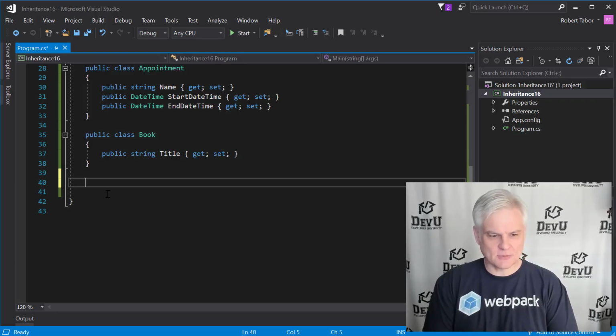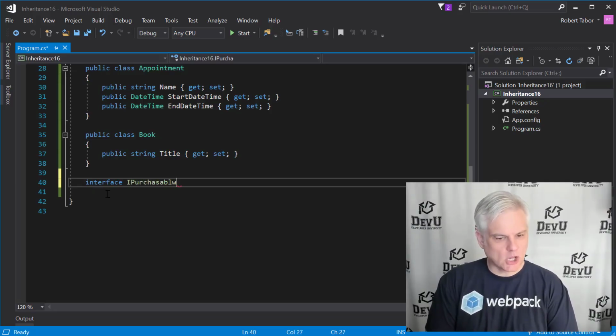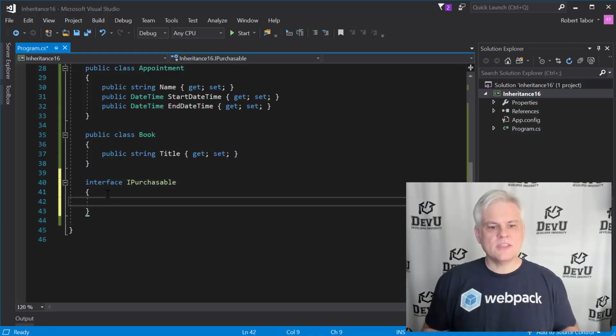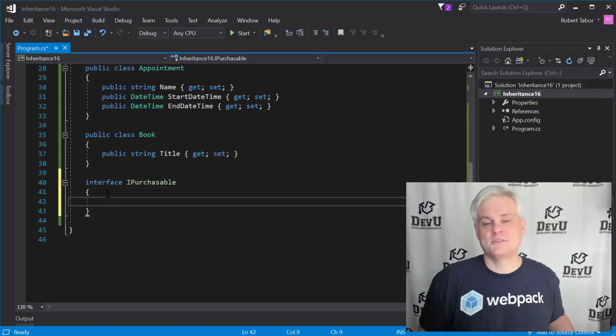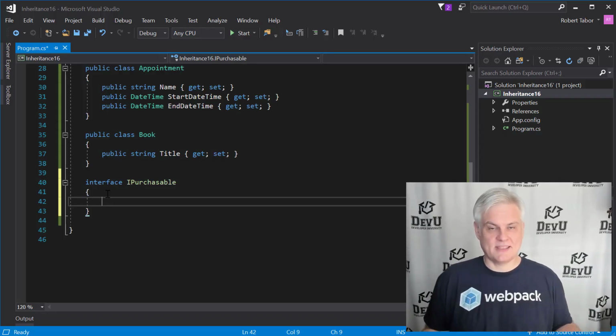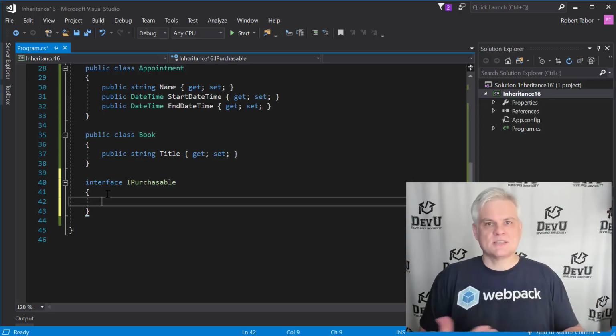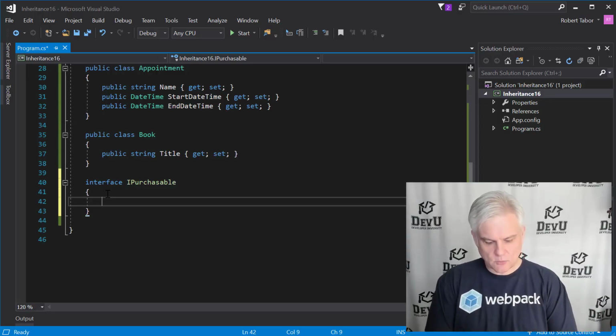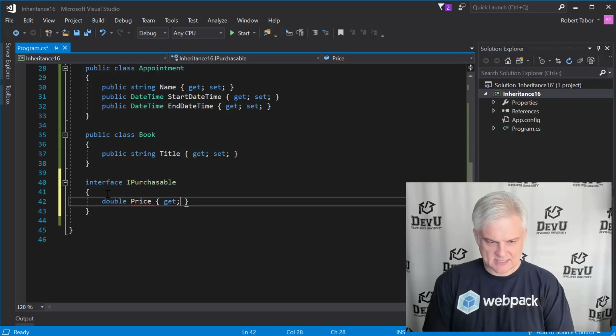All right, so let's just start with an interface. And here I'm going to call this iPurchasable. And then what do we need in order to complete a transaction? Well, they both will have to have some price that we're going to charge for them. So that's a good place to start. So we'll do double price and then get set.